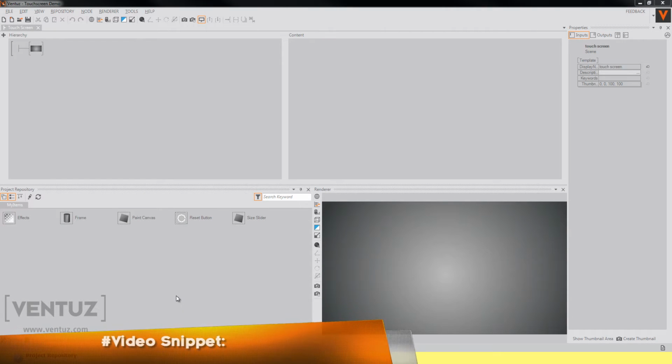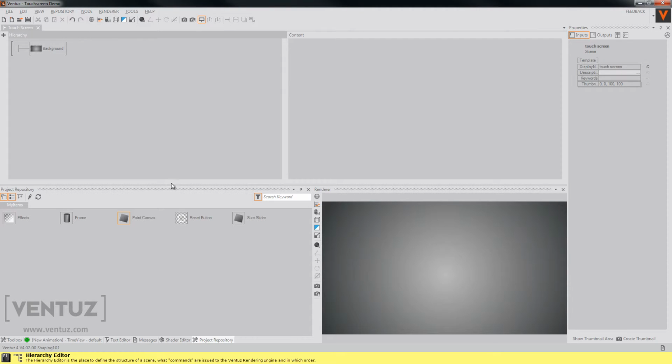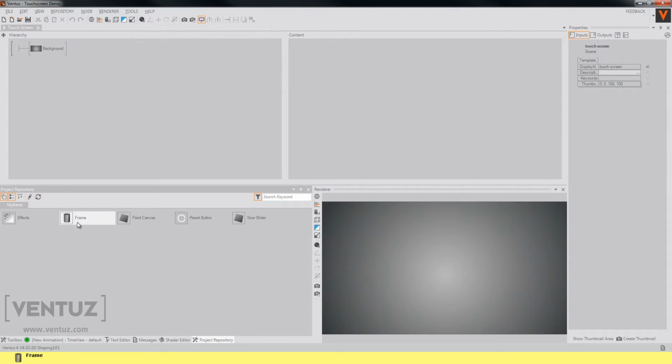Today I want to show you how to build a simple and quick application with interaction with the help of Ventuz. And we will use some ready-to-use user interface elements for that and just add some touch nodes, and I will show you how to connect them to get the functionality of them. To get started, we will now use our user interface elements and add them to the scene.